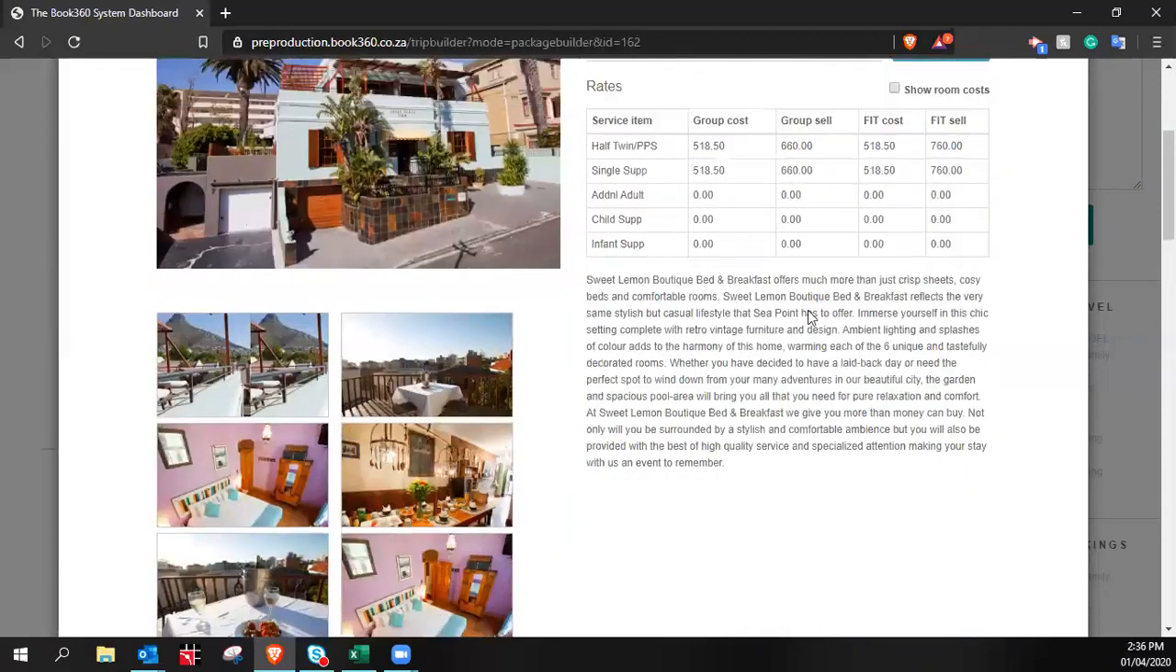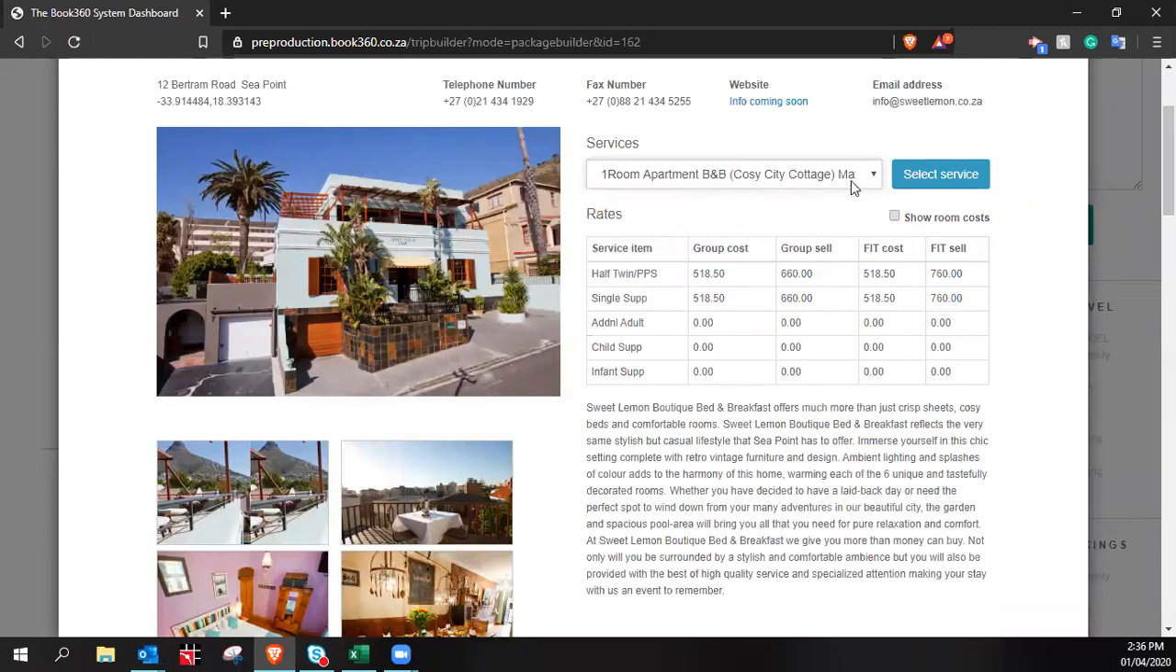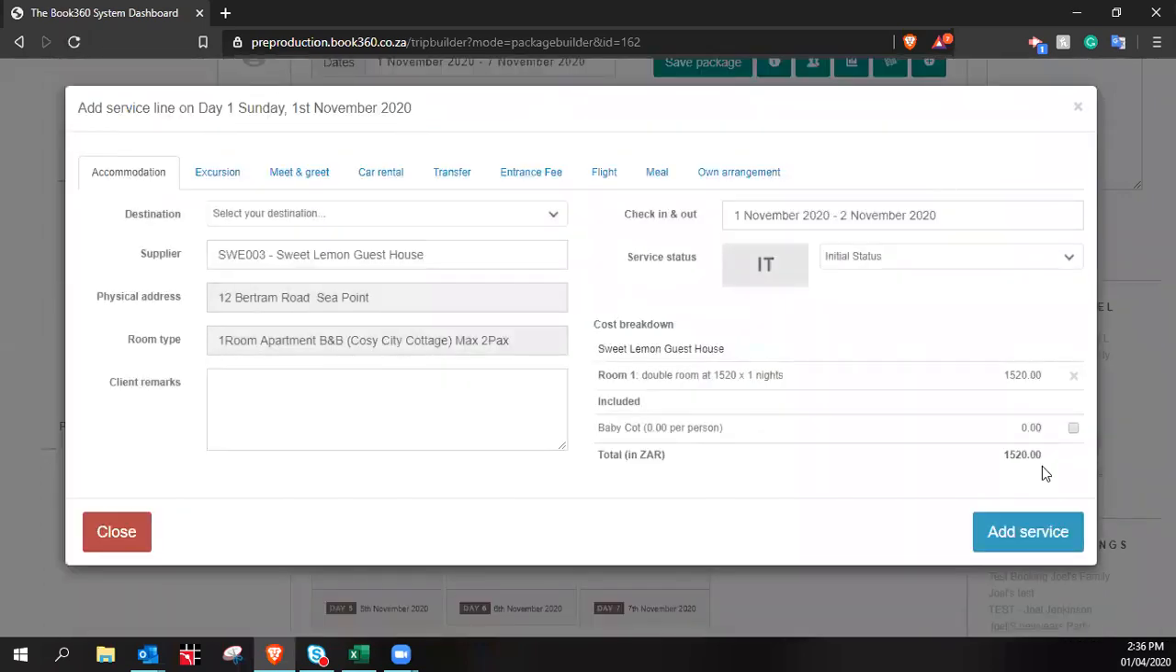Okay. And then I can choose the service that I want from the dropdown. So the 1-bedroom apartment, max 2 packs, that's cool. That is for half twin 518, so for the full room it's 1,037. Cool. So I'm going to select, and it's done 1,037 as I saw, and that total includes my markup.